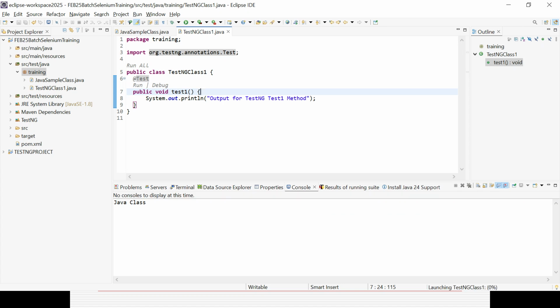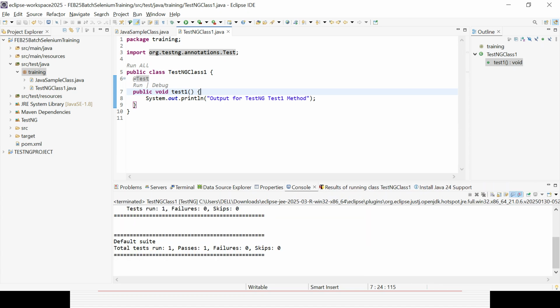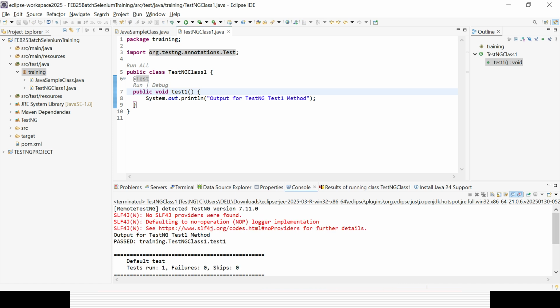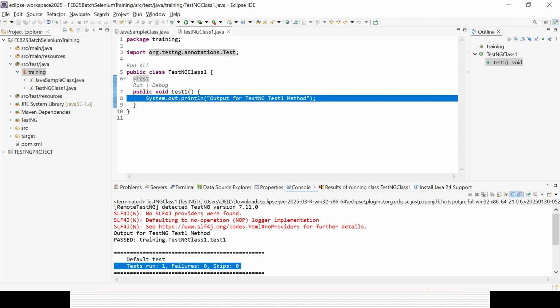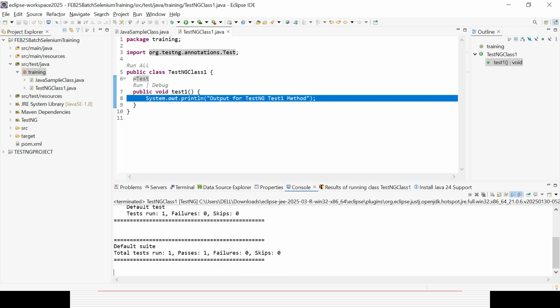Now you can execute it, and you could see a beautiful result coming automatically here in the console. You could see it executed TestNG version 7.11. The output I wanted to print is coming, but it is also showing you the pass. The test case got passed. From where? Training package. From which class? TestNG class 1. Which method? Test1 method. And now you could see it is coming as Default test. Tests run 1, failures 0, skips 0. You go down, you could see it is run for the default suite level also. Run 1, pass 1, fail 0, skip 0.